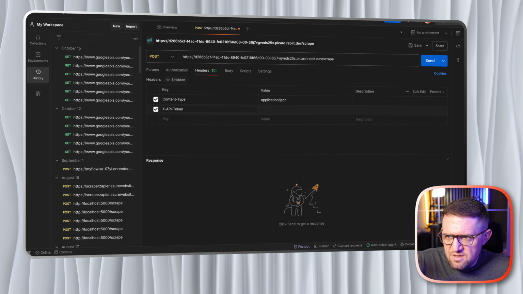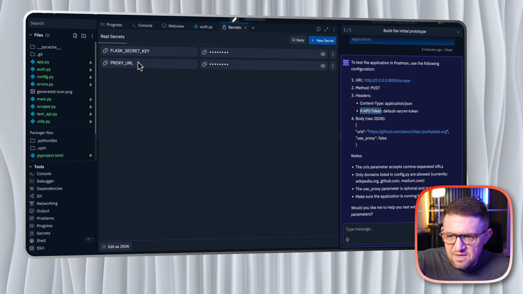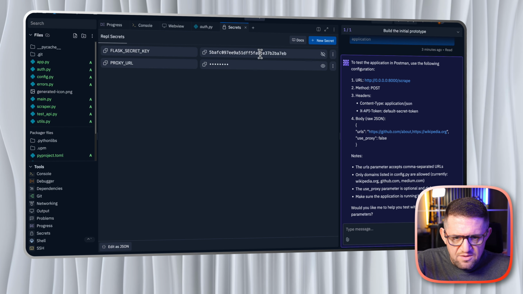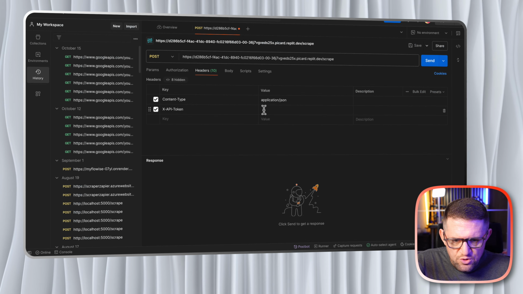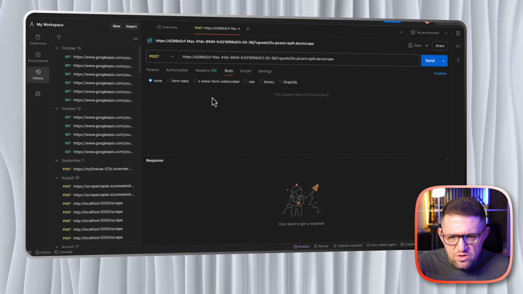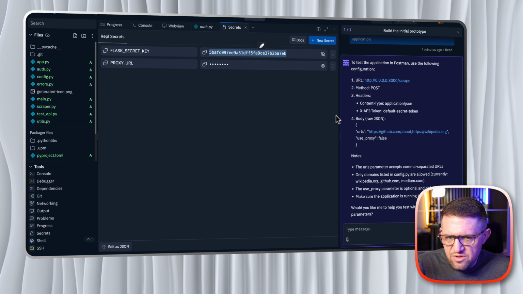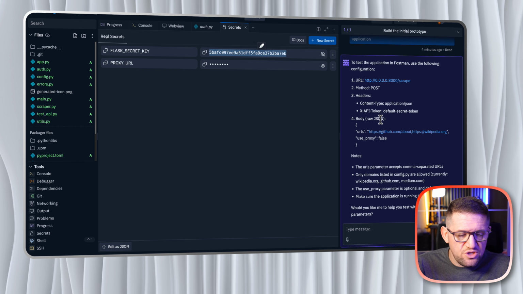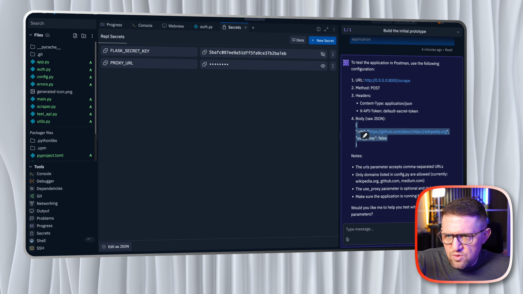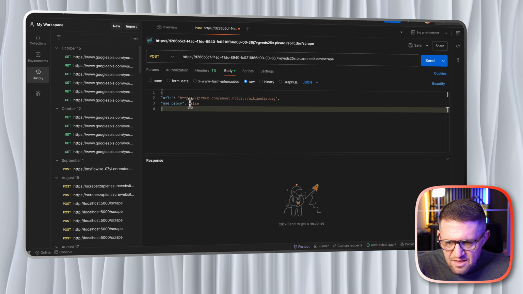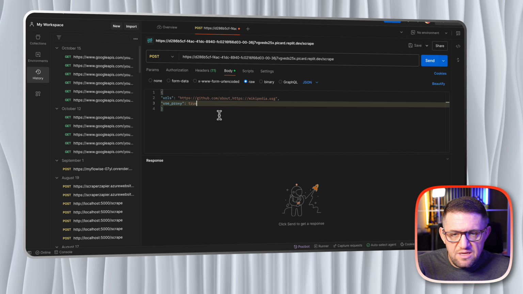We'll put it here. Then we go to secrets, and this is the secret key. We have to copy this one. Actually, we can copy it just by clicking this one here. We go back to Postman. This is the value. And then we go to the body, and this type of body is raw. If we go back to the Replit agent, it tells you it's raw JSON. We simply copy the whole thing and paste it here. And let's put this as true. I wanted to try to use the proxy for this one.